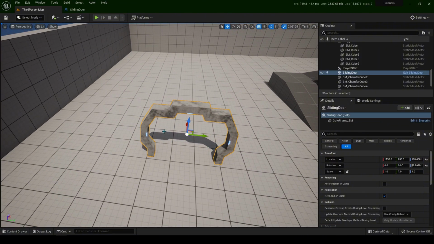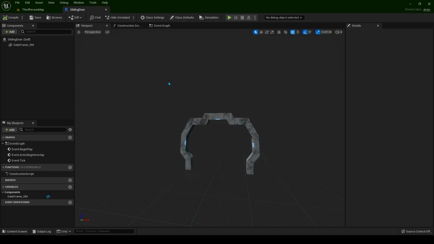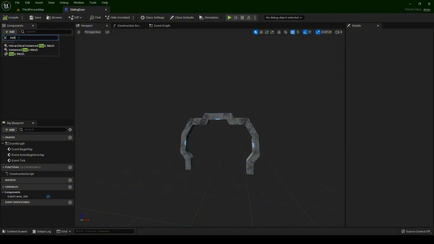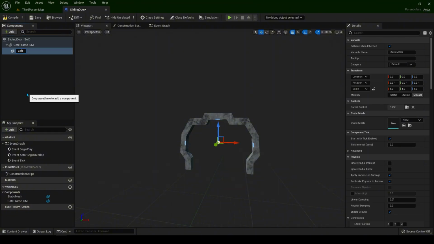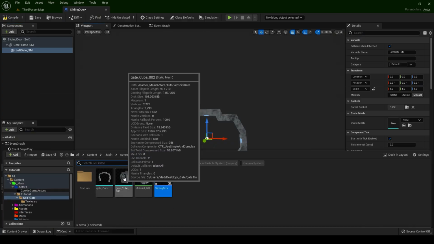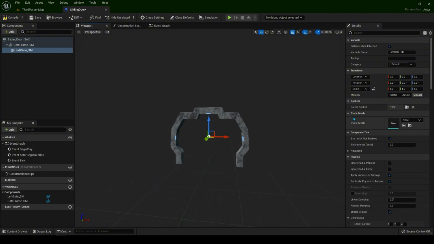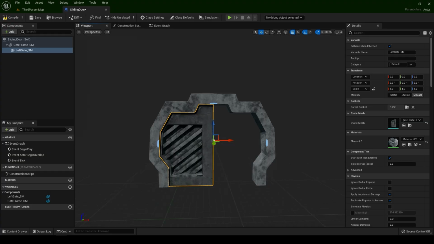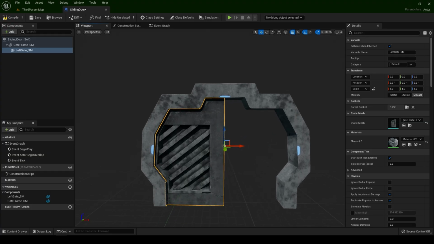Now let's add the left and the right door. Go back to the blueprint. Let's add another static mesh. Let's name this left gate underscore SM. Open the content drawer and select this one and assign it over here. So this is going to be left. You see, it's automatically snapping inside.